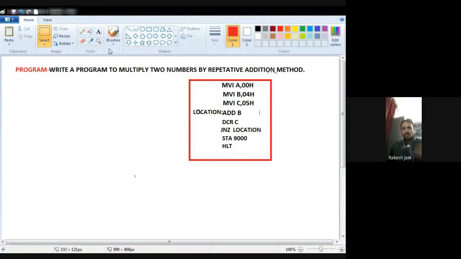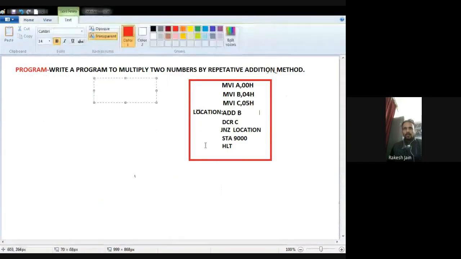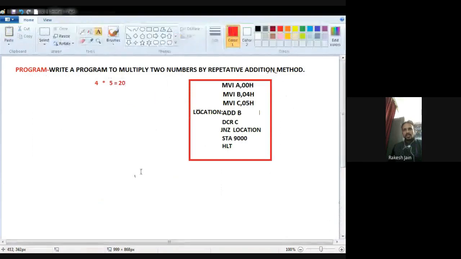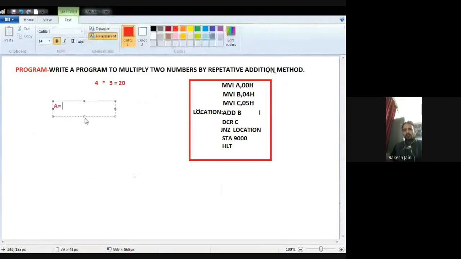So see, I start my program because I have to perform a multiplication. My first number is 4 and my second number is 5. I have to multiply them. Definitely I know the 4 multiplied by 5 result will be 20. Now I do start the program.